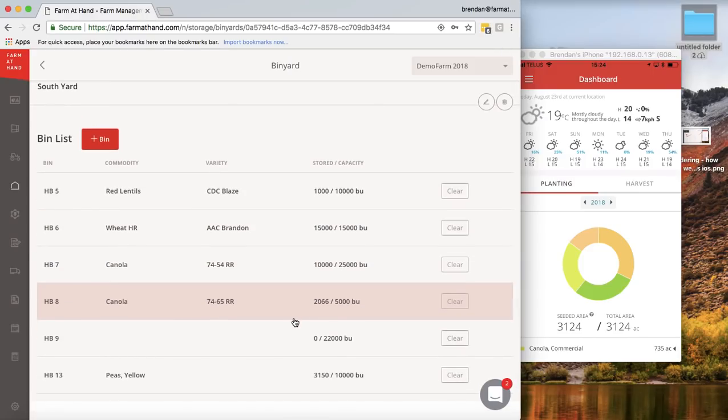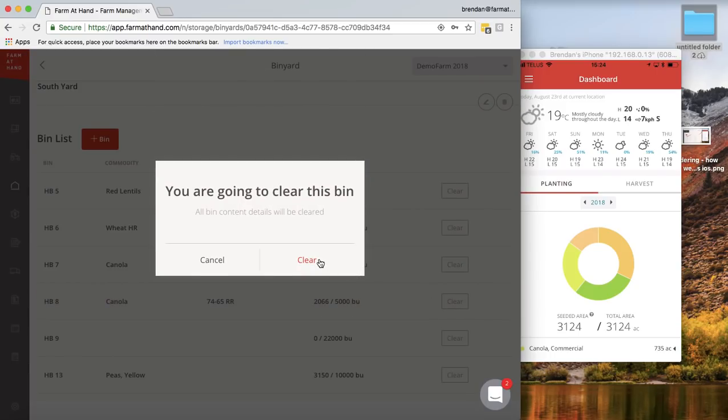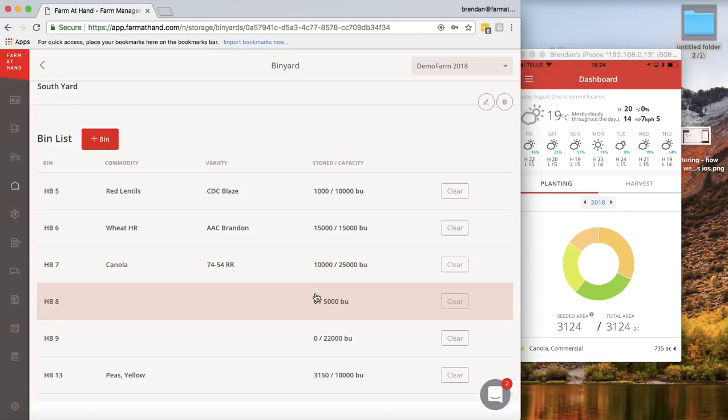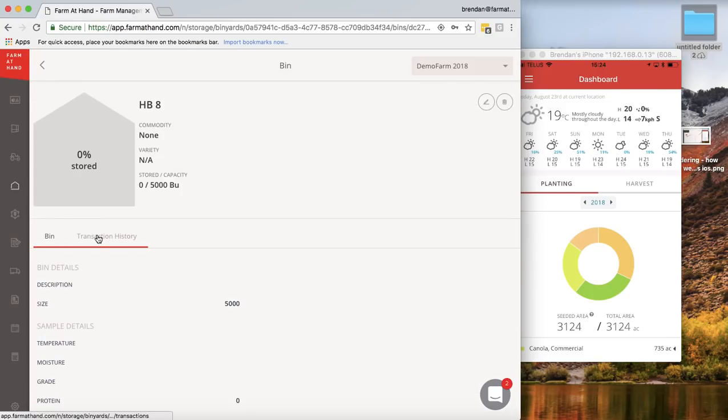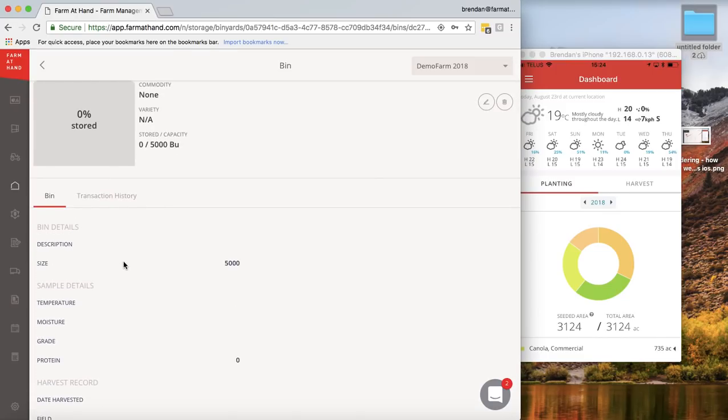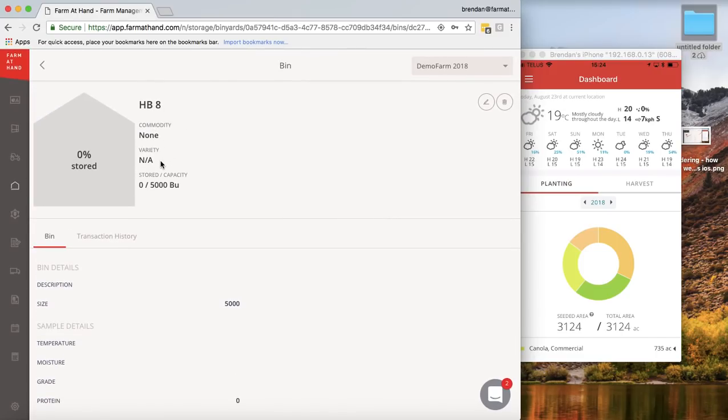So if there are some bins in there that are maybe holding some old data, the first thing you can do is just go ahead and clear that bin. This resets that bin to a stored amount of 0, clears the commodity, clears the variety, and clears any grade information. So now when I open up this bin, I can see that its size is still 5,000 bushels, there's no sample details, there's no field information, and there's currently no commodity stored, nor is there any variety.